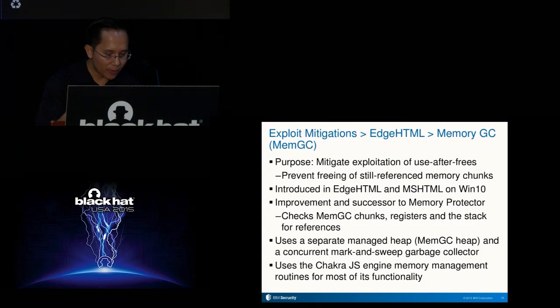The implementation of MemGC is also much more sophisticated and in turn much more complex compared to Memory Protector. This is because it uses a separate managed heap, called the MemGC heap, for the allocation, and then it uses a concurrent mark and sweep garbage collector to reclaim unreferenced MemGC chunks. For most of its functionality, it relies on the Chakra JavaScript engine memory management routines.